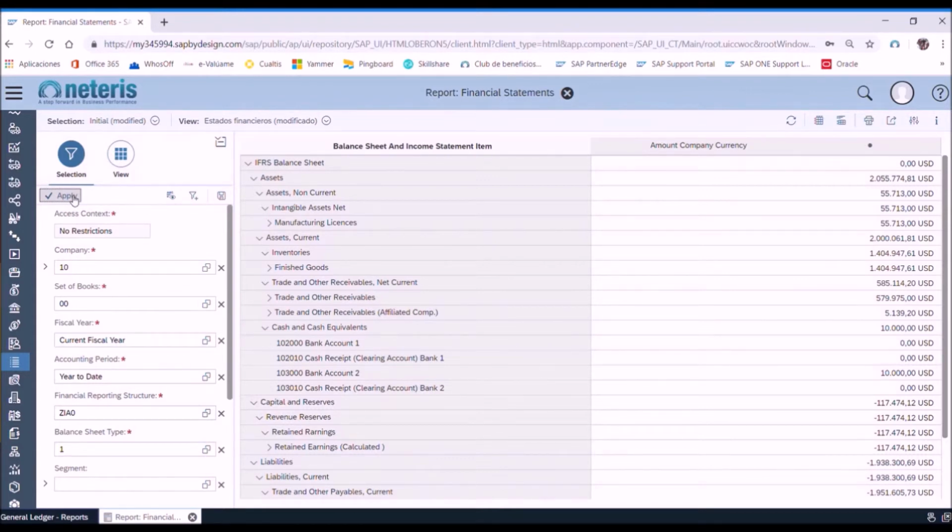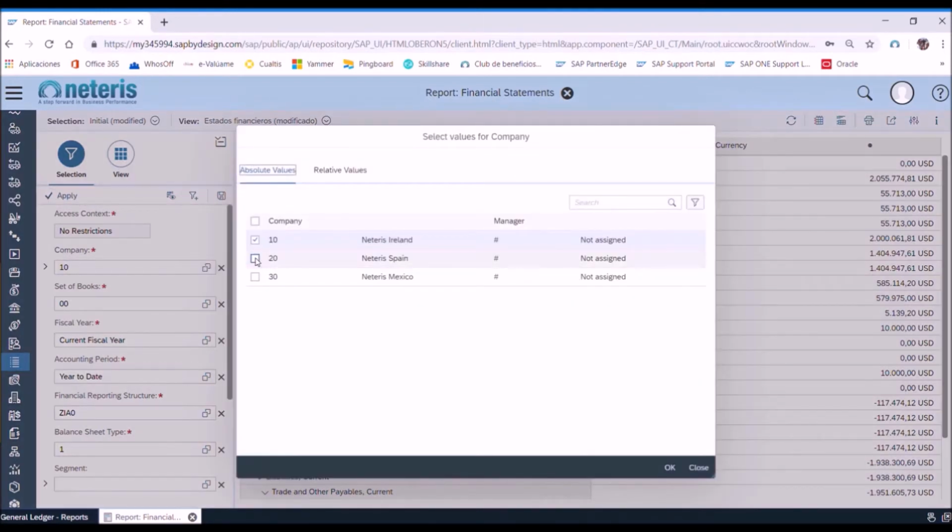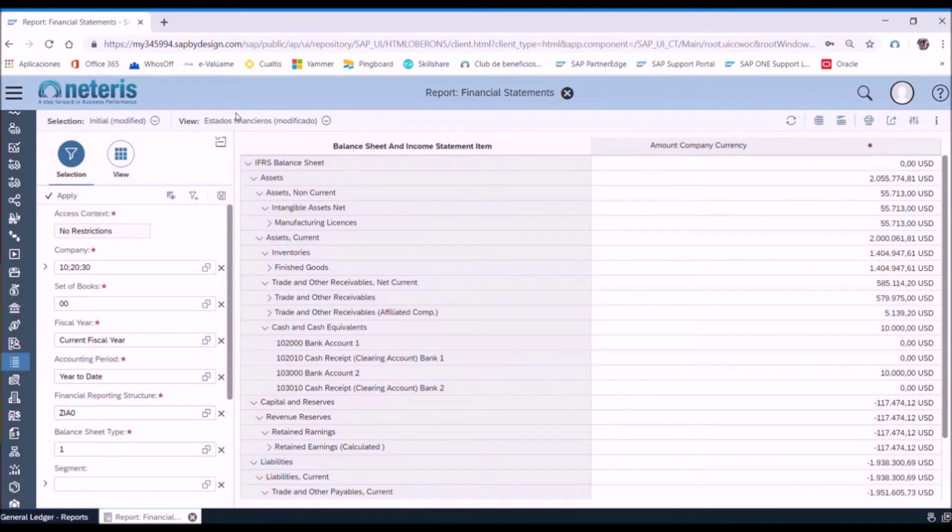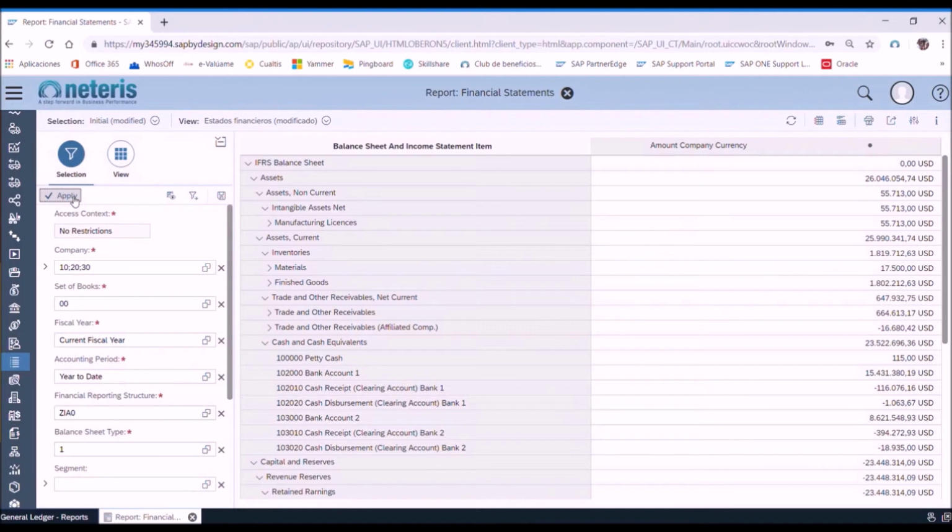Last but not least, by selecting several group companies, we may aggregate the balance sheet. And even better, by adding the company column to the view, we may compare the financial statements.